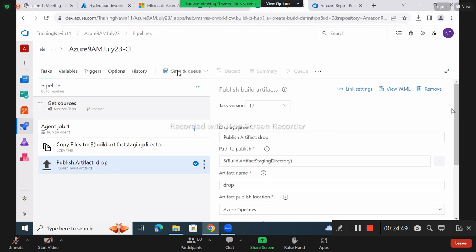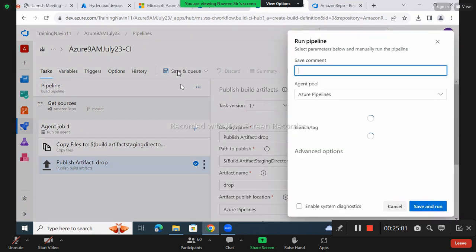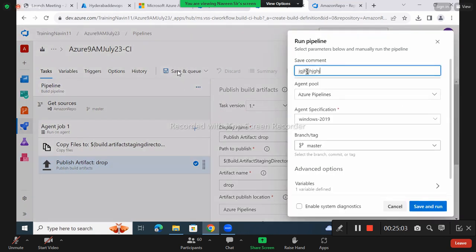Clear? Now what should I do? You have the option of save and queue. See, buddy, save is just to save that build pipeline, and queue is if you want to run the pipeline also. Just click on save and queue. Now give some comment, because you want to run the pipeline, and give the pool. I'm going for the microservice hosted agent. I chose the agent specification. Which branch? Master. I did it, and I'll go with save and run. Shall I go with this? Very good. Let's do that.